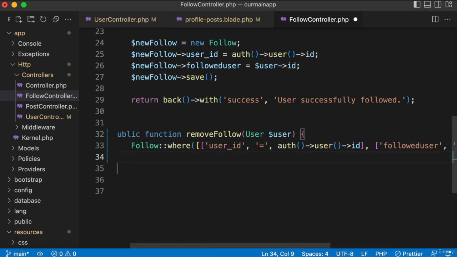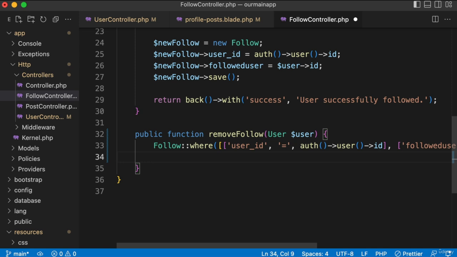And then after that line, we can just show a flash message. So let's say back and call with for a flash message. And we can say success, comma, user successfully unfollowed. Let's give this a save and test it out.